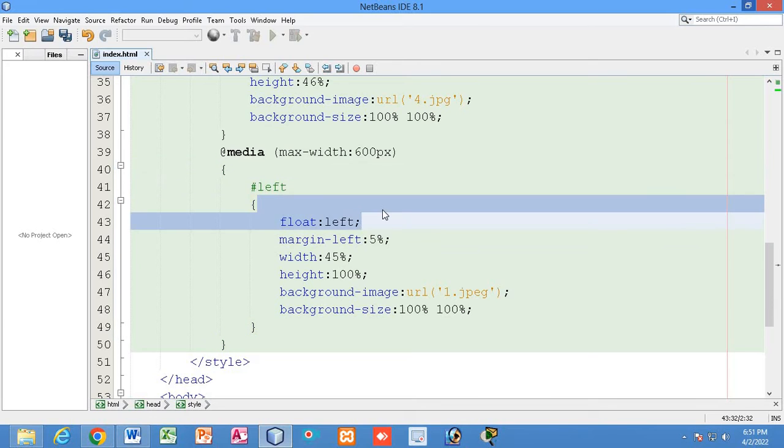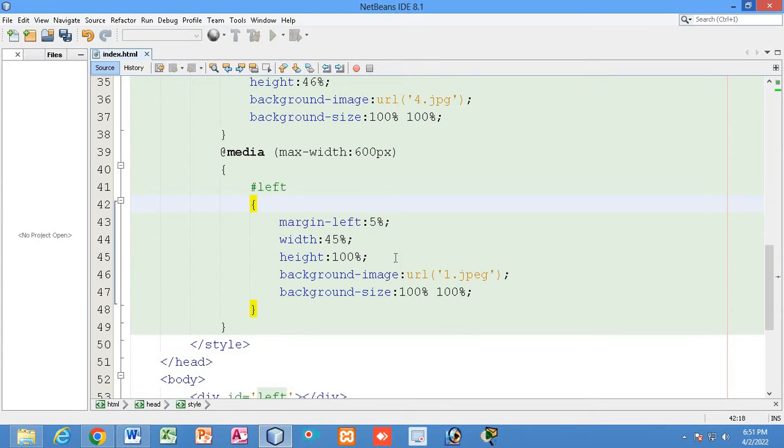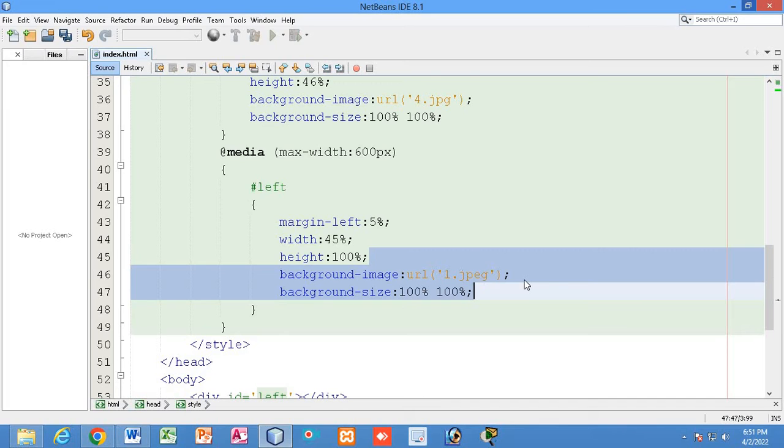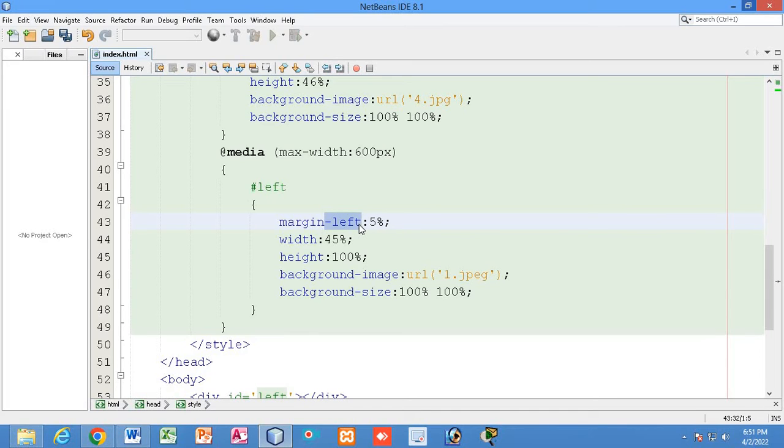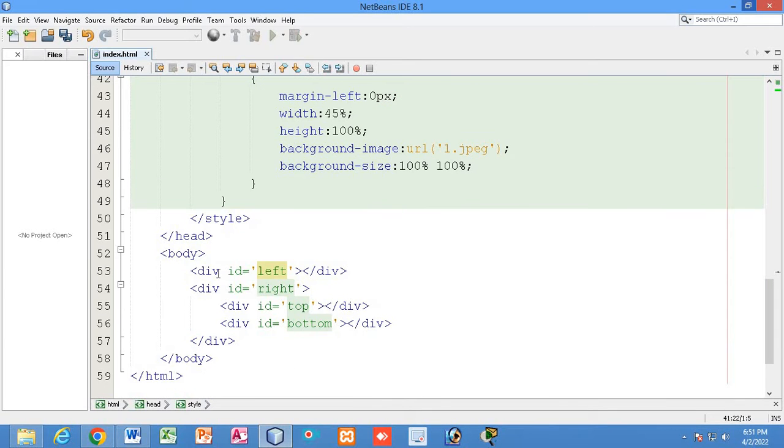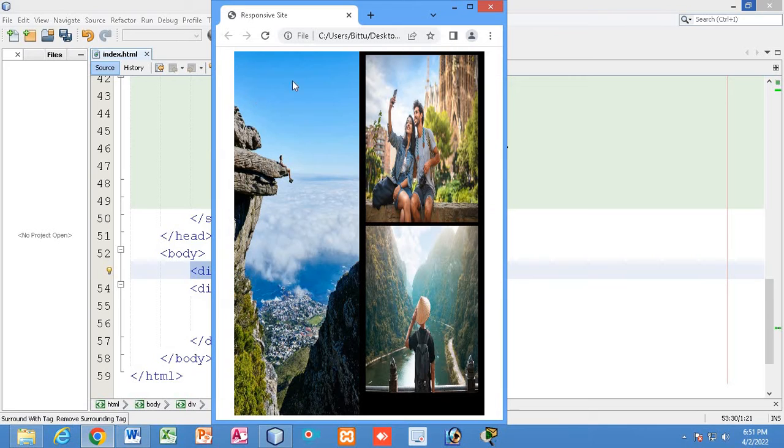The changes that I am going to do over here, this thing will be changed. Just see, I will remove the margin. Margin left will be not 5%, that will be 0 px. I will remove the margin for the left div, that is for this particular div. This should appear from here, from the start. It should not appear by having margin. When the website will be accessed from mobile phone, this margin will disappear, right?